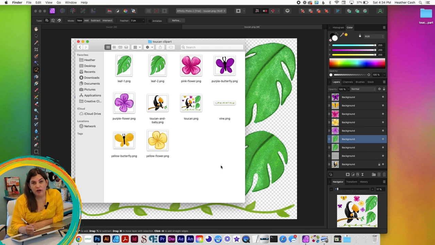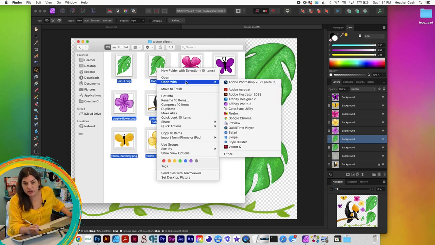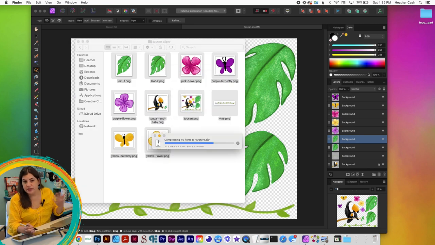Now that we have all of our layers exported, if we go into our folder, then we'll see all of our separate pieces and also the one that has everything combined. Once we have all of these files here, we're just going to select everything. And then you can right click on them or control click on the Mac. And we're just going to do compress, or on a Windows, you would zip the files.